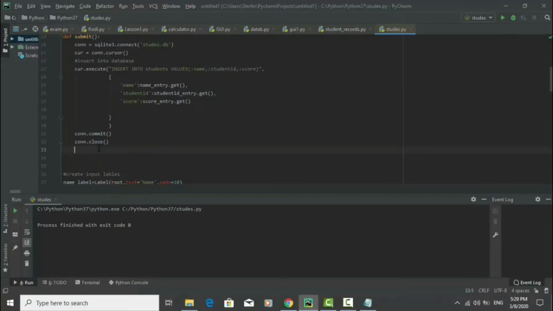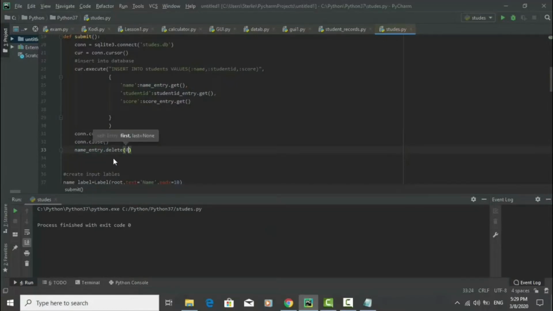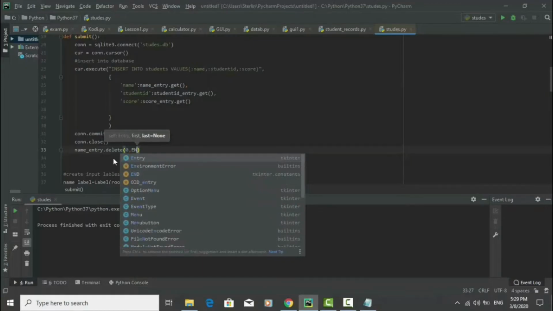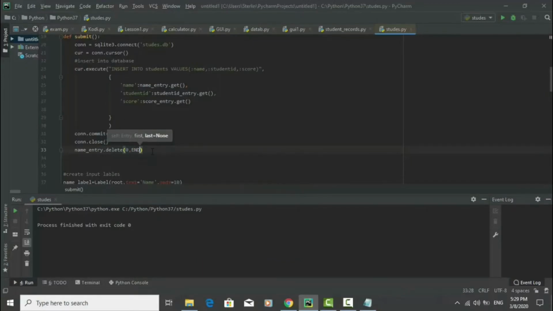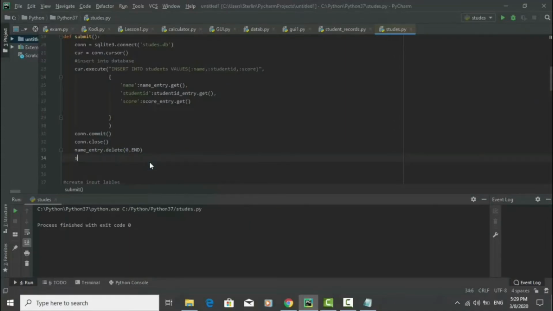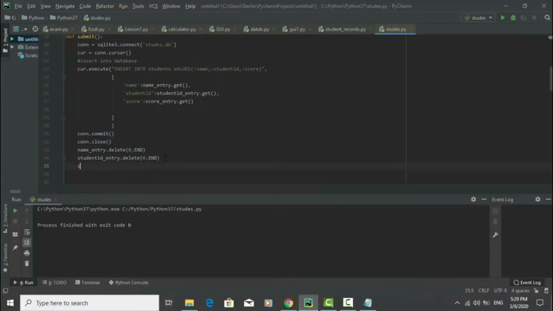And then every time after somebody submits the name, student ID and the score to the database, we want to delete what's in the entry field. So we do this by saying name entry.delete everything 0 to end, which means everything. And we do the same for the student ID entry and the score entry. So this delete only deletes the entry from the entry field, but it does not delete it from the database.